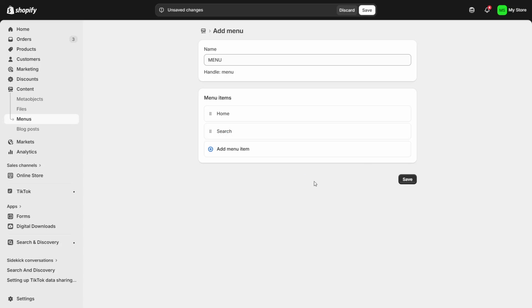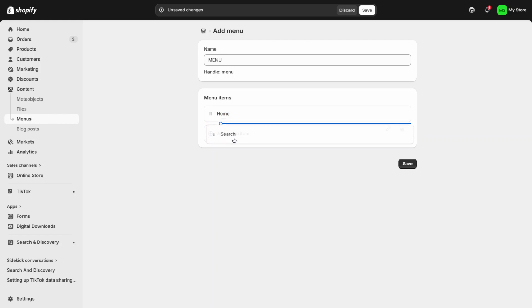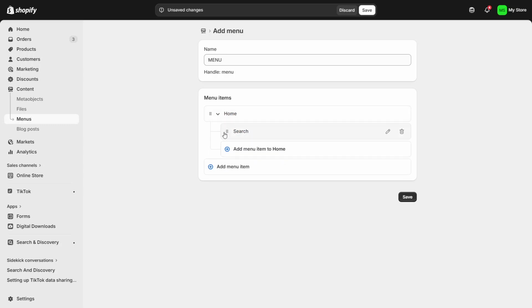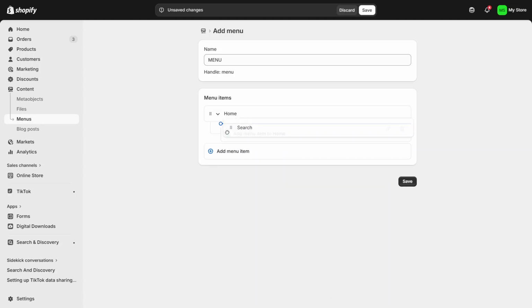If you'd like to create drop-down menus, move your mouse over the two vertical dots to the left of a menu item. Click and drag that item so it sits underneath and slightly to the right of another item. When you see a blue indented line, drop it there. That means it's now nested as a child item and will appear in a drop-down under the main item. If you want to remove it from the drop-down, drag it back to the left until the blue line is aligned with the other main items.